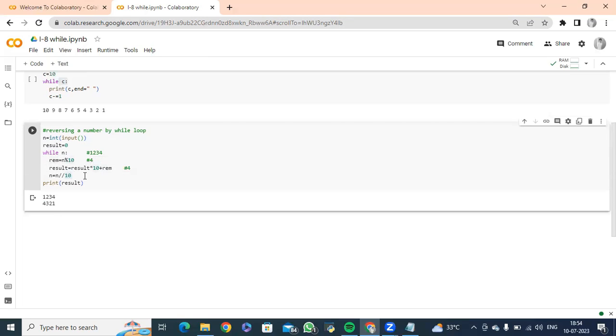Here, what will be the value of n? n floor division 10, so there will be no floating point. It will be a whole value. 1 2 3 4 divided by 10 with floor division, what is the quotient? It is 1 2 3. Now come to here. What is the n value? It is 1 2 3. Whether 1 2 3 is true or false? All non-zero values are true. So it is true.